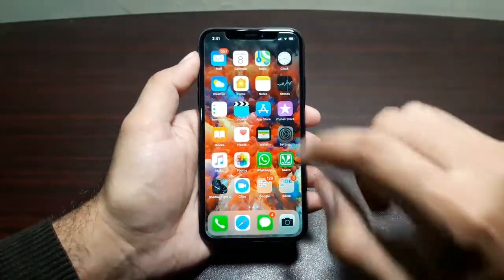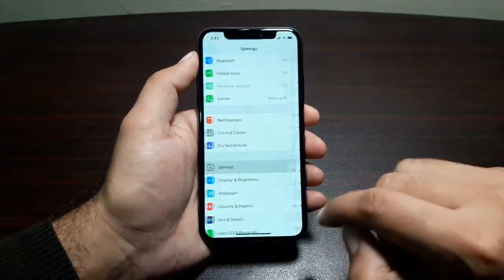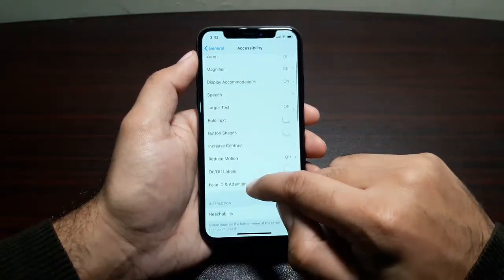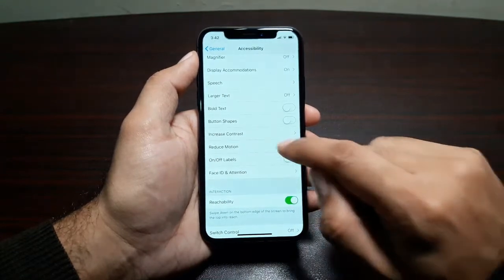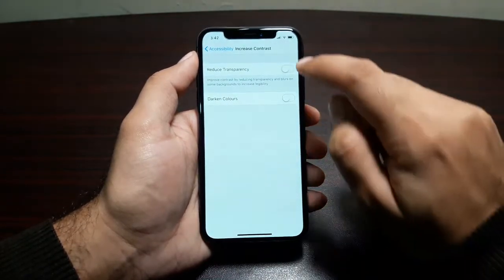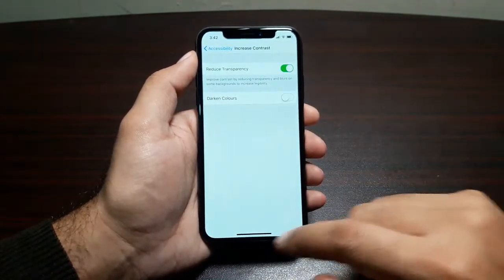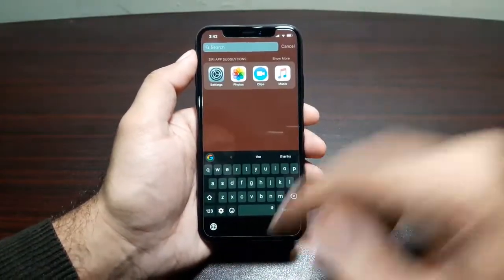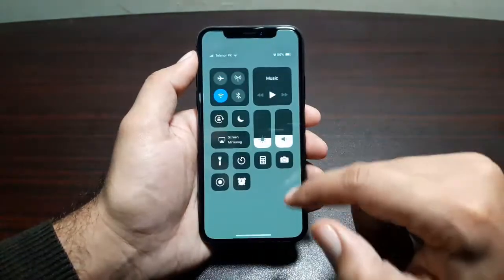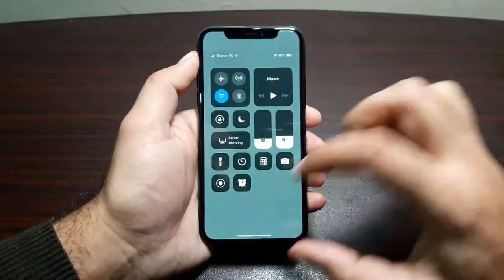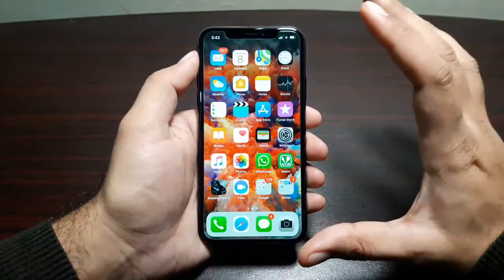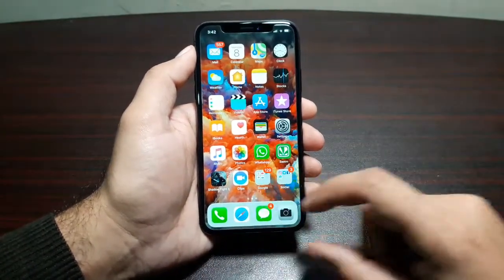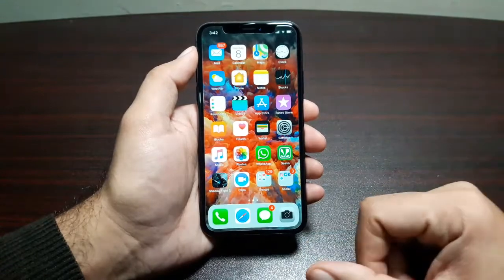So for that you need to go in settings, and in settings go in general, and in general go in accessibility, and here you will have to look for this option called increase contrast. Now go in here and turn on reduce transparency. Go in Spotlight, and here you will see that the translucent effect is gone. So similarly, if you go in control center, you will now see a gray background and there are no translucent effects here. Similarly, you can see that on the dock here, the background is not translucent anymore and it is a solid gray.